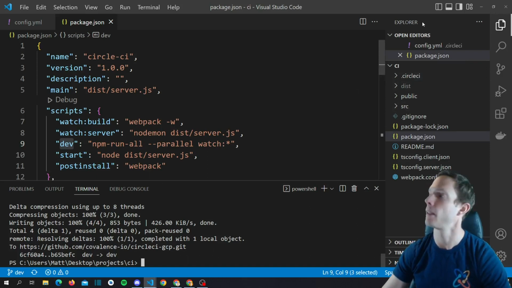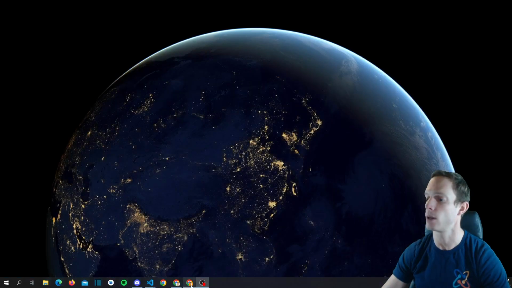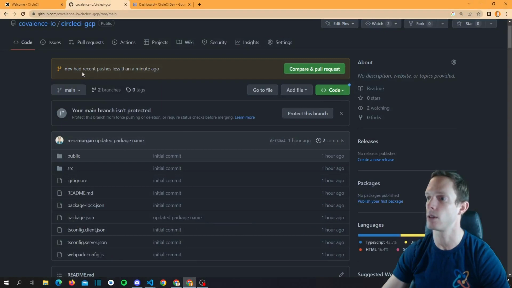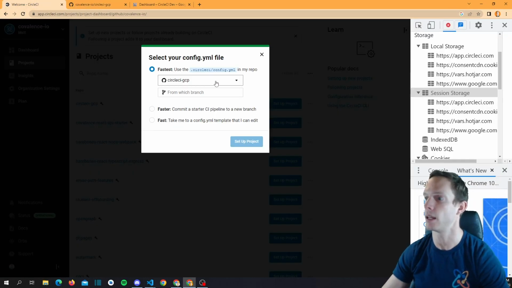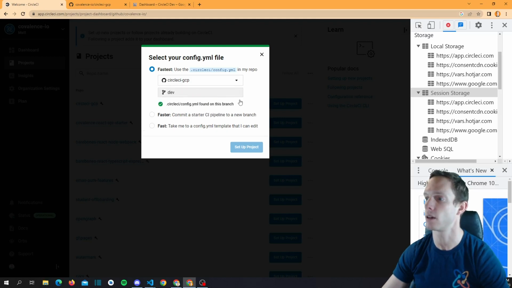All right, so now we have actually pushed the config to our dev branch, and we can go back and pull up that repo just to make sure. Yep, we've had a push, so we now have what we need in dev, and we can go ahead and let's see if it can find this now. Yep, found on this branch, so we're going to set up the project.